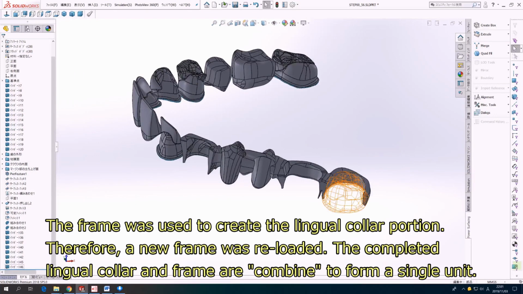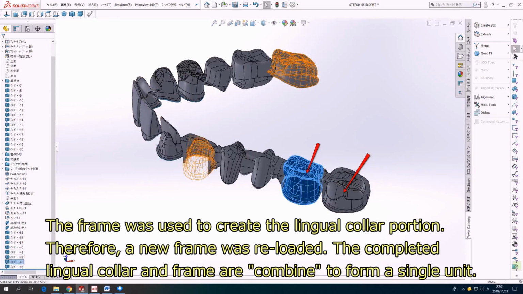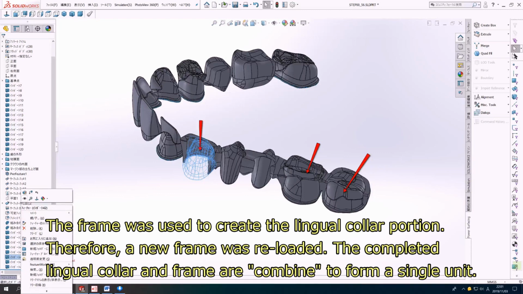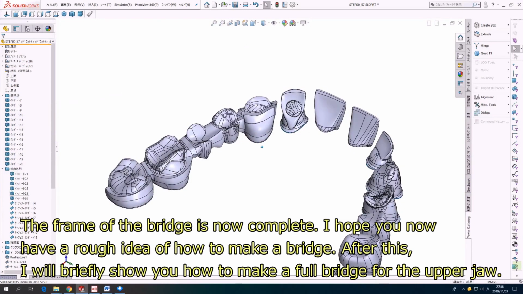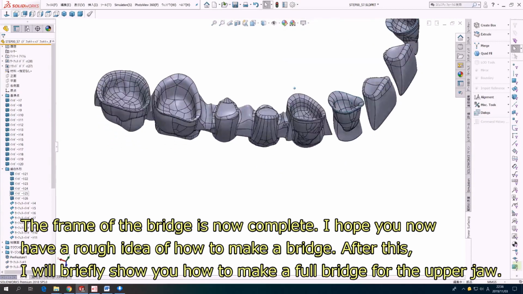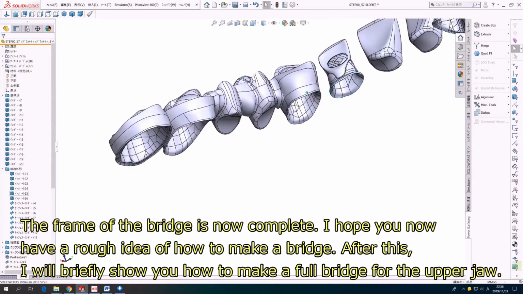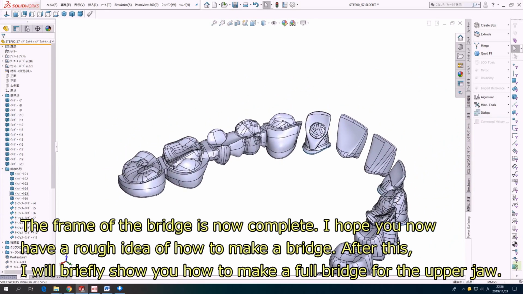The frame was used to create the lingual collar portion. Therefore, a new frame was reloaded. The completed lingual collar and frame are combined to form a single unit. The frame of the bridge is now complete. I hope you now have a rough idea of how to make a bridge. After this, I will briefly show you how to make a full bridge for the upper jaw.